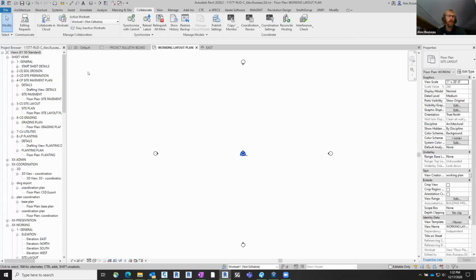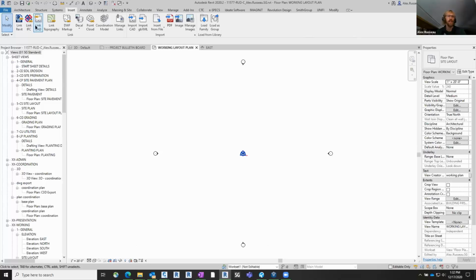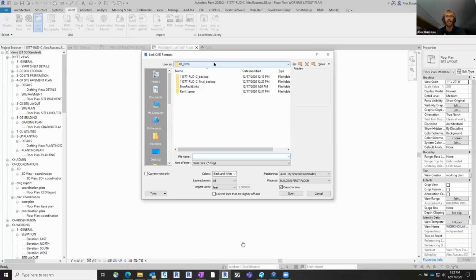So within Revit, what we want to do is open our layout plan. It's a working one, so I can just add stuff and don't have to worry about annotations or anything. I'm going to go to the Insert tab. To link in CAD files, you always want to do Link CAD. You don't want to do the import for these. And I'm going to go ahead and find that file.